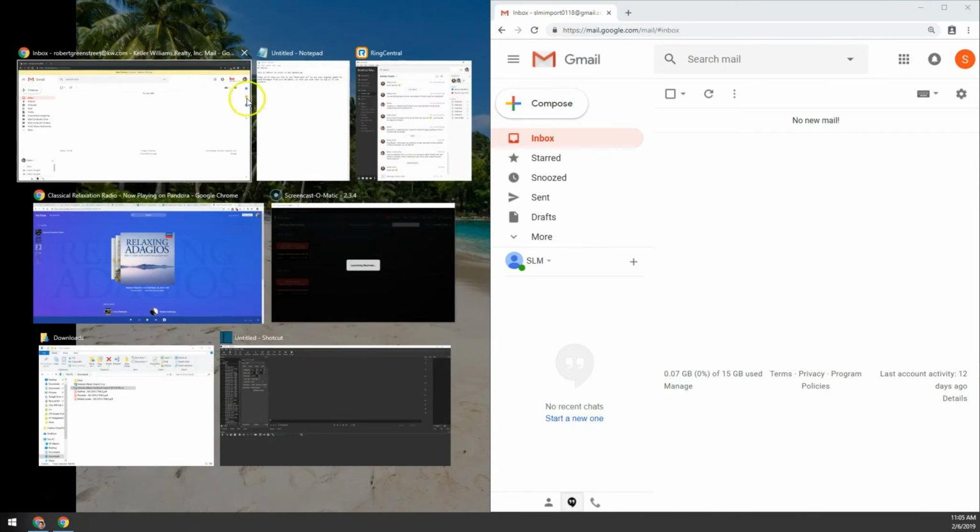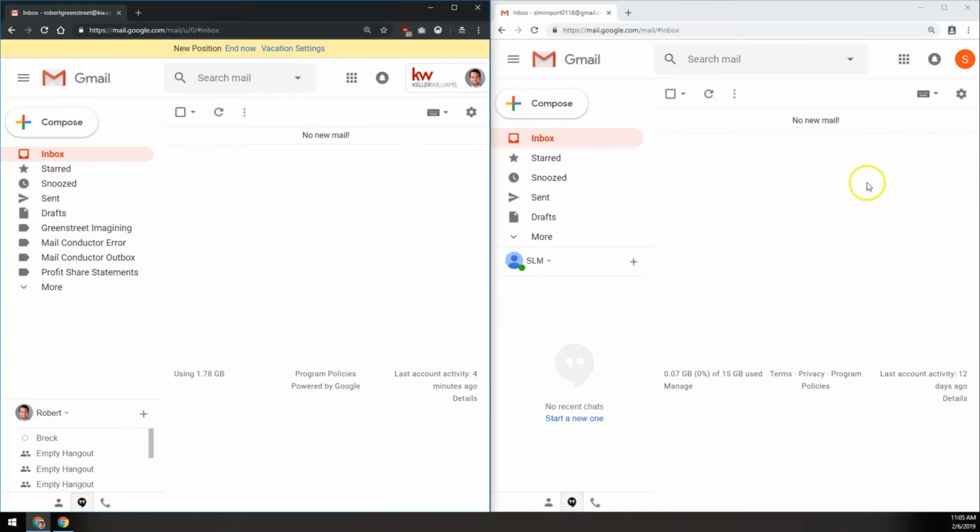I'm going to dock these on either side of my screen here so we can see both of them at once. Now, the first hurdle to get over in order to connect this here is to make sure that two-step verification is turned off for your KW email. I have it turned on for my KW email, so I'm going to have to go turn that off in order to enable setting up the Send Mail As.